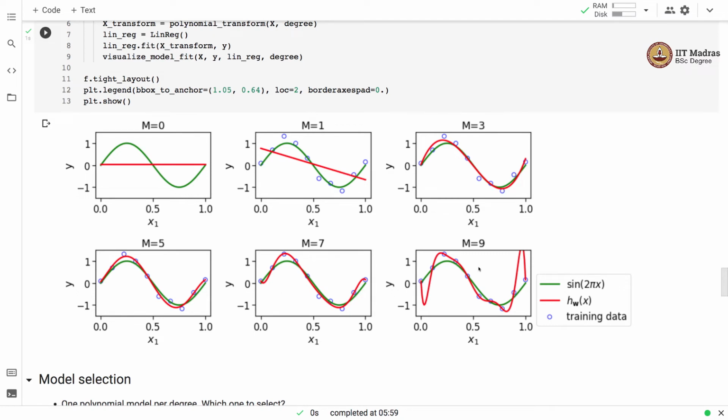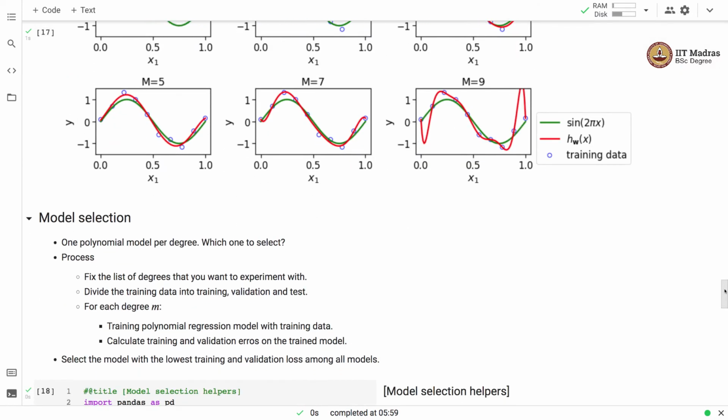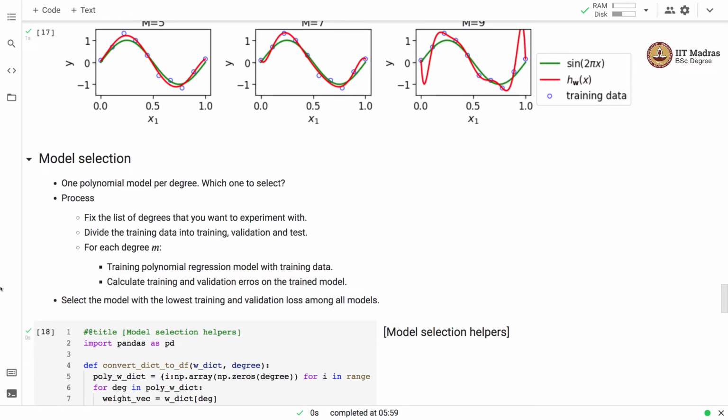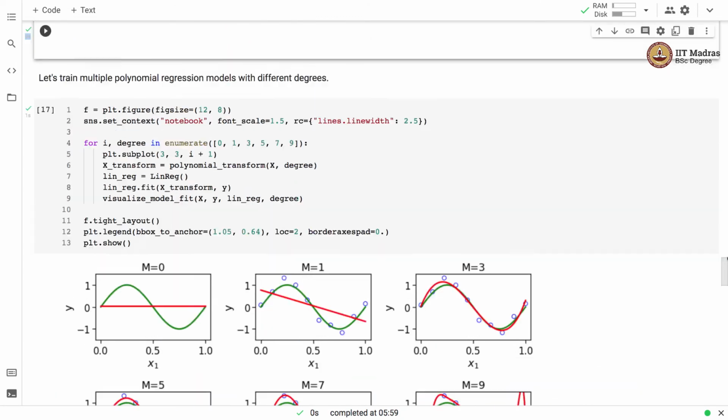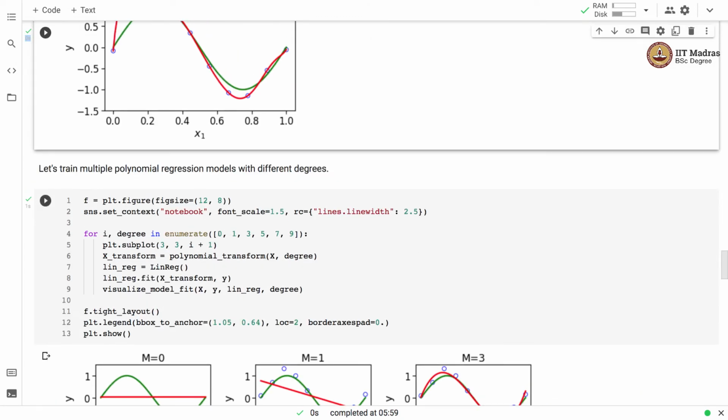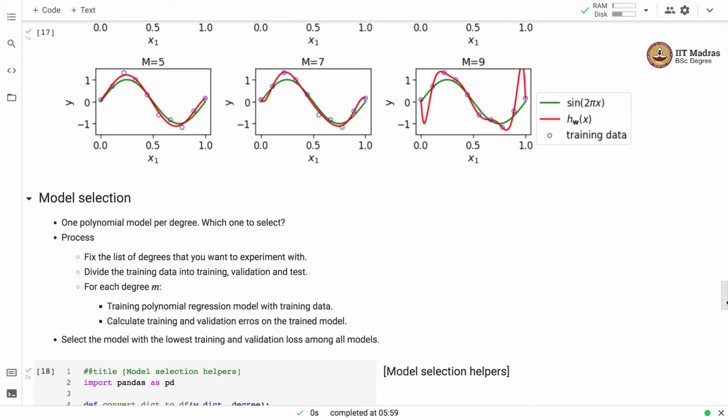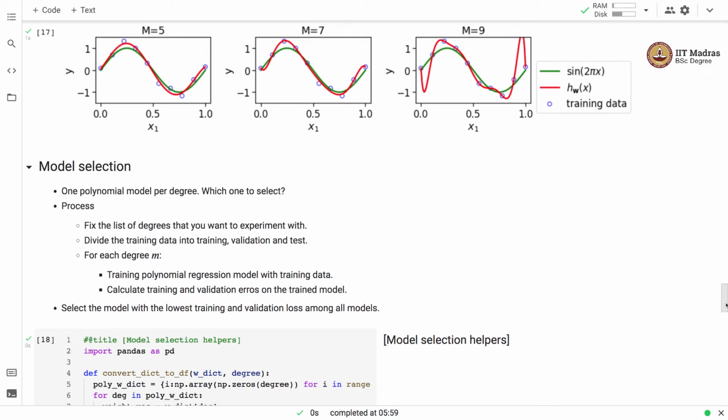Now which model is the best model? So we have a problem of model selection at hand. We need to choose a single model from these 6 models. Let's look at the procedure for model selection. Here we'll first fix the list of degrees that we want to experiment with, just like this example where we fixed 6 degrees that we want to experiment with.